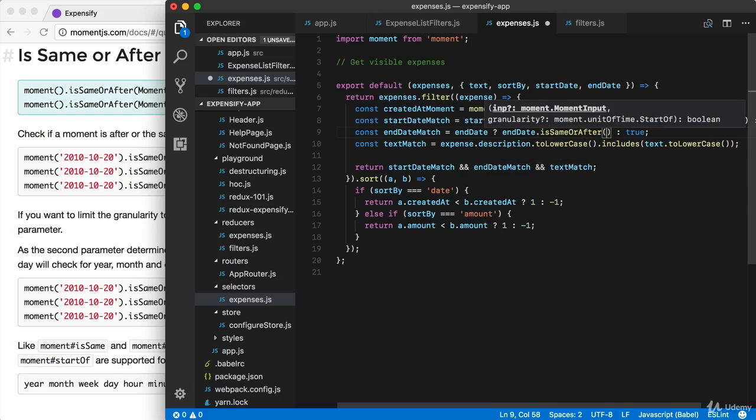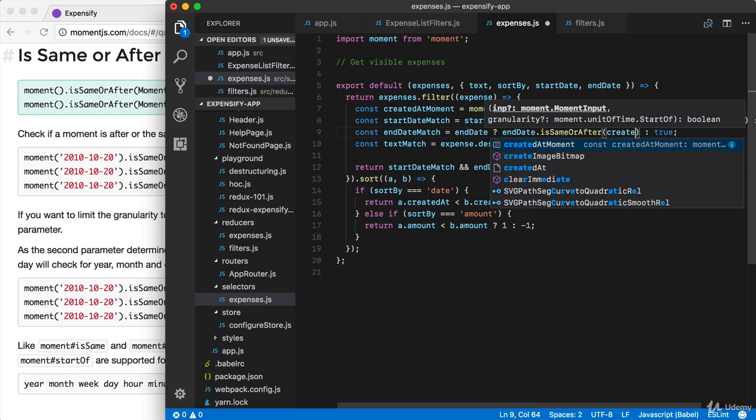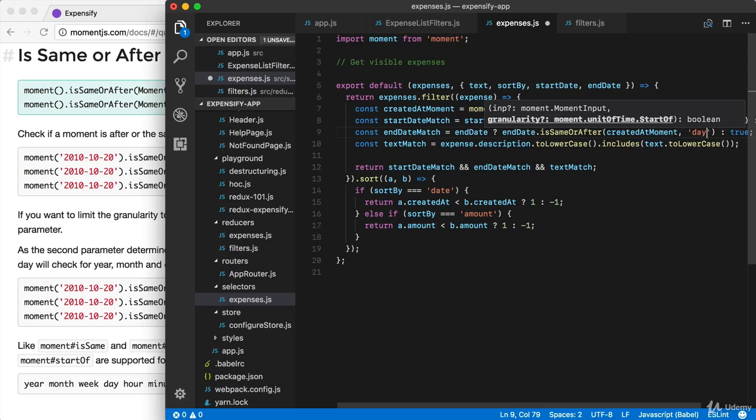And what are we going to pass in? We're going to pass in those exact same two arguments, the created at moment and the day. So we're going to check both of those. If they're both true, then the expense will be kept. If either are false, the expense will go away.